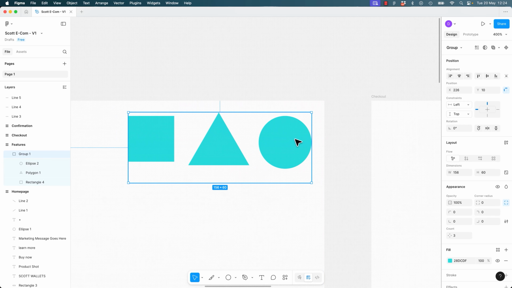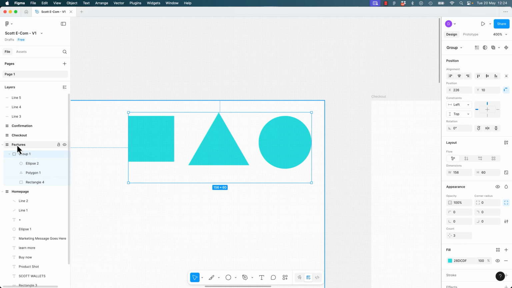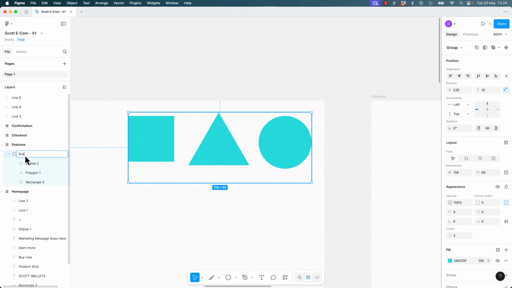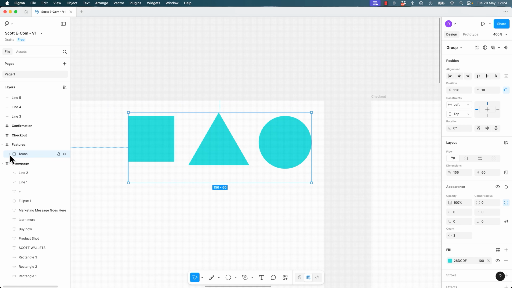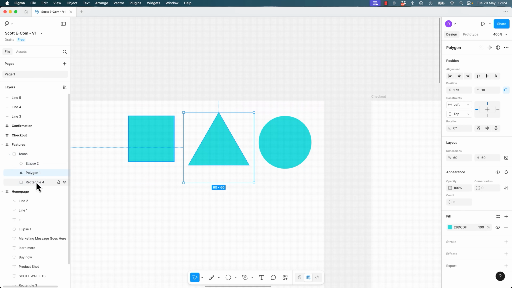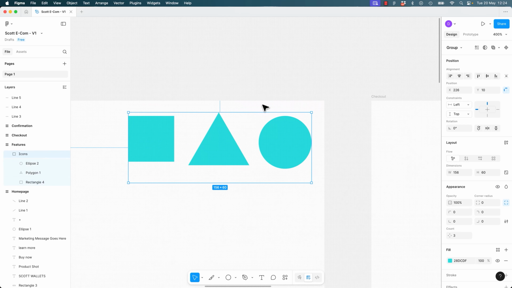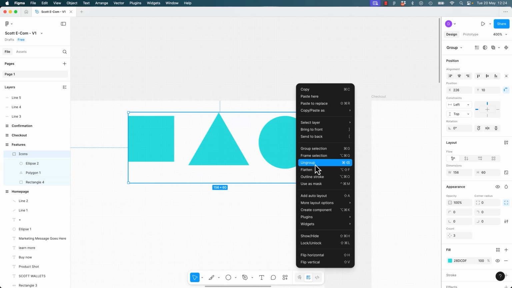The other thing to look out for is, can you see over here on my layers panel? Remember, you've got to be on file, page 1, and we're on this features page. There's this one called group 1. We're going to call this one icons. You can rename it over here. And inside of here, sometimes they're collapsed, sometimes they're open. There's a little chevron here. You can open them up. So inside of my group, there is an ellipse, a polygon, and a triangle. Excellent. Groups. You can ungroup them by right clicking and saying ungroup.